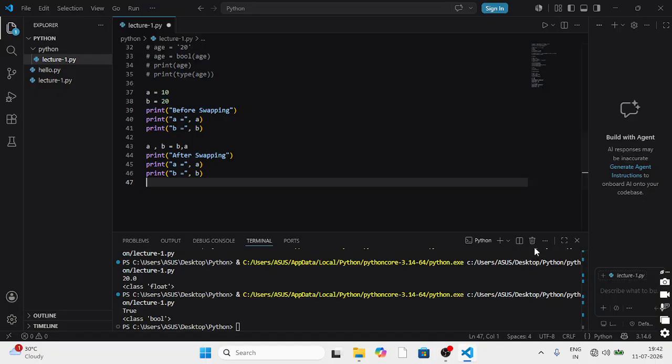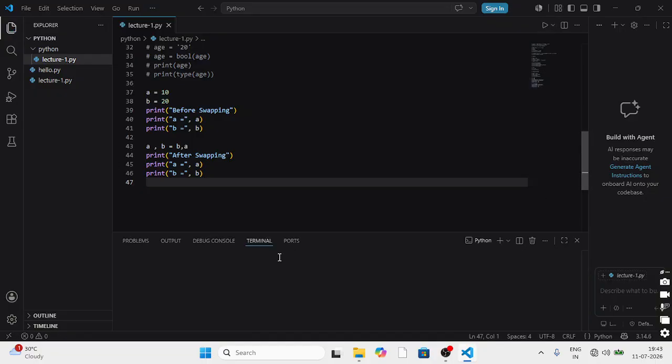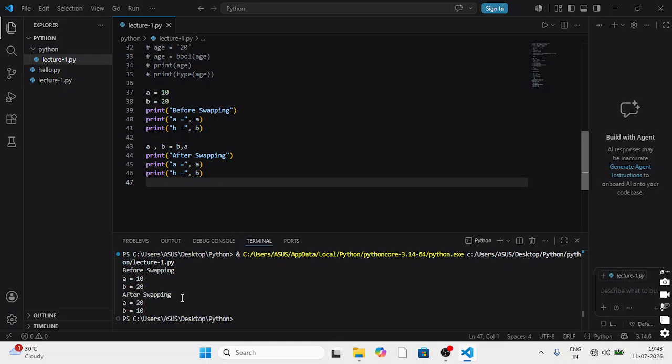Yeah, before swapping I have assigned A is equal to 10 and B is equal to 20. So A is equal to 10 printed and B is equal to 20 printed. But after swapping, in this line number 43, we have swapped the values of A and B. I have put the value of A in B and the value of B in A. So A is equal to 20 printed and B is equal to 10 printed. This is a practical example of swapping.